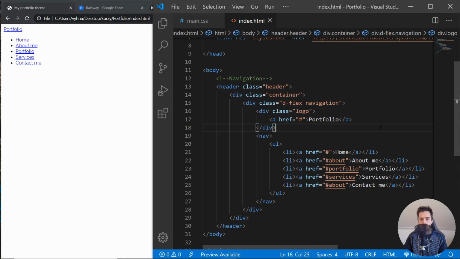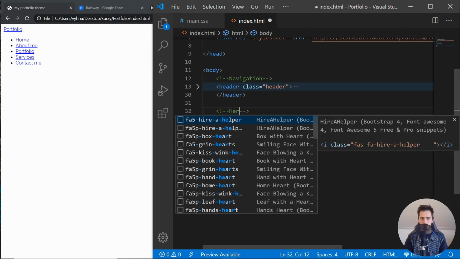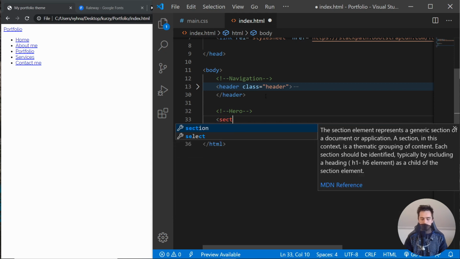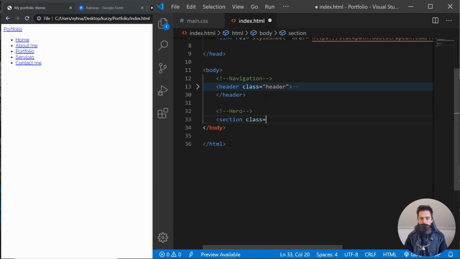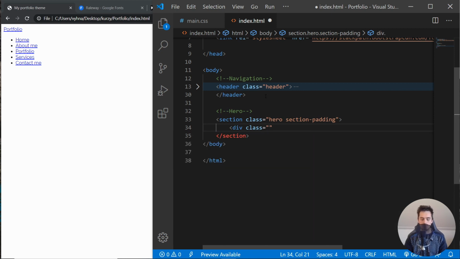There it is. Nothing really spectacular so far, but things will get a little bit more interesting when we start out with the hero section. So hero, I will just create a new section tag, once again an HTML5 tag. I will add a class to it of hero and also section padding. And inside of this, I will have a new div with the class of container. So we will keep things in the container. And we will also have a div with the class of row.